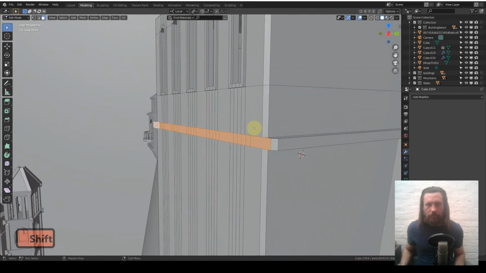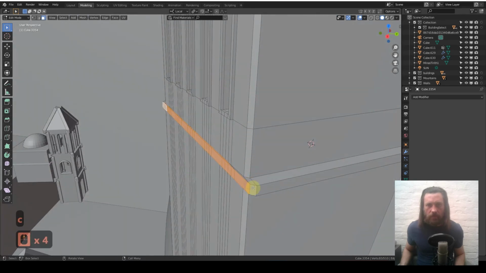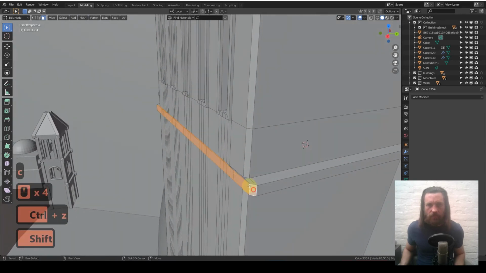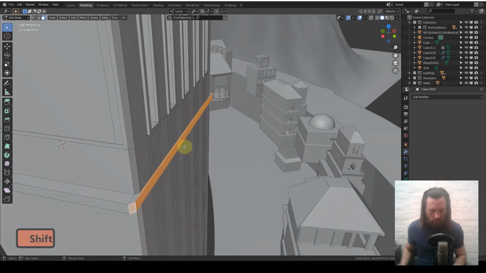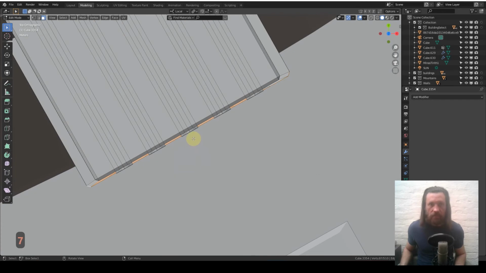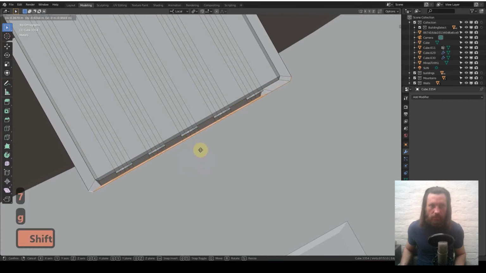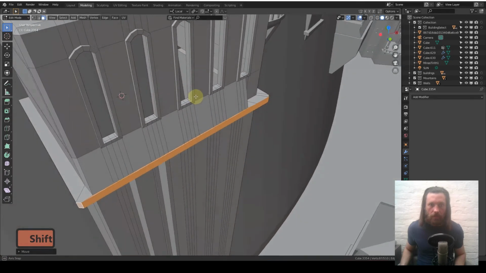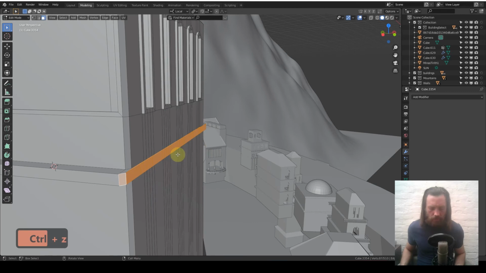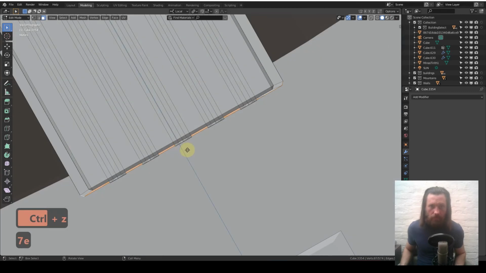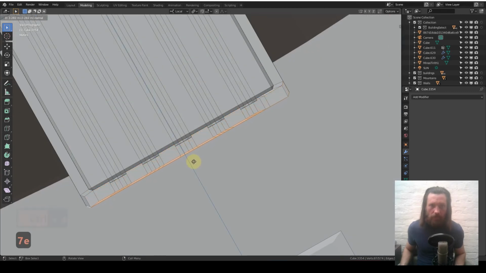Is that all of them? No. Don't need that, Nick. Oh, don't be silly. Shift. Do not forget to shift. And then just bring those. I'll go into top view because obviously the axis is all over the place. So I'm just going to bring it forward so that it kind of matches. How's that look? Did I not extrude? Extrude, Nick. That would help. Okay.